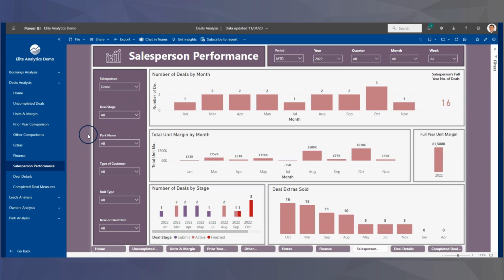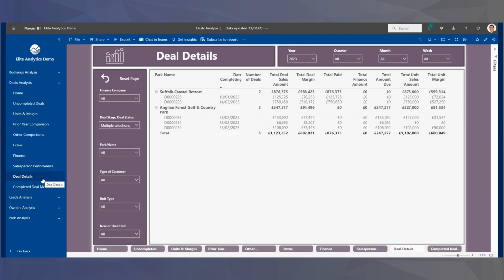And utilizing the Teams function, I can then send this direct filtered report to a member of the team within Teams. Or I could simply export it to a PowerPoint presentation, PDF, or analyze it further within Excel. We've then got the deal details, which gives you some more information, which is drilled down in more detail by park and also by deal. I've then also got my filters on the left-hand side with my date filters along the top.